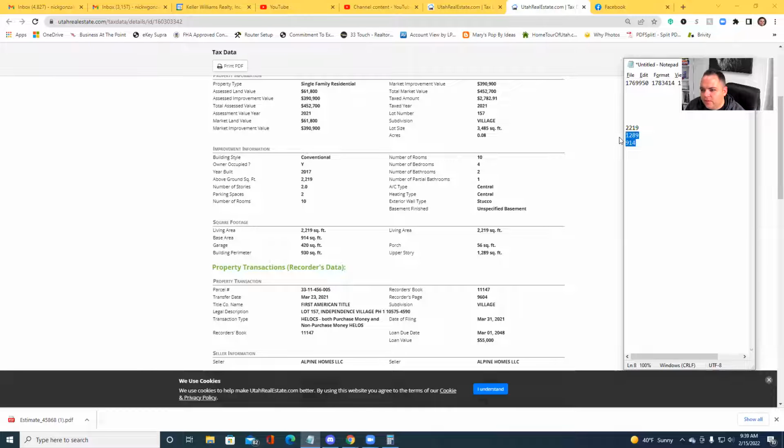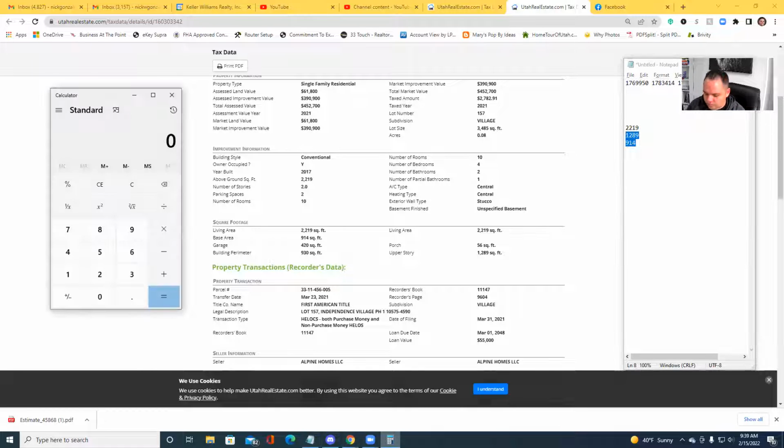Well, in a perfect world, these two would add up to that number. Let's see if they do. 1289 plus 914 is 2203. It doesn't add up exactly, but it's pretty dang close. I would probably go with this breakdown here because that is how it's listed out on here.